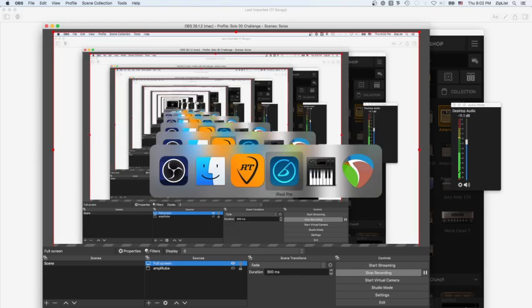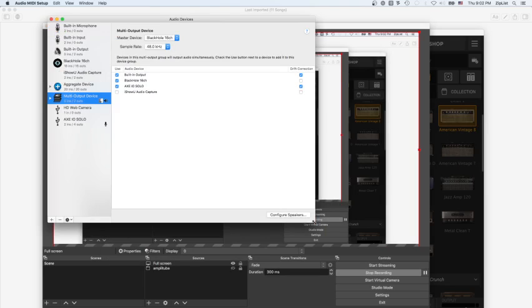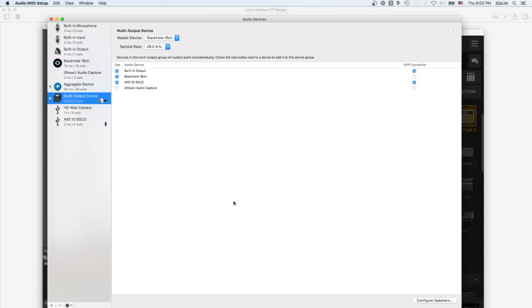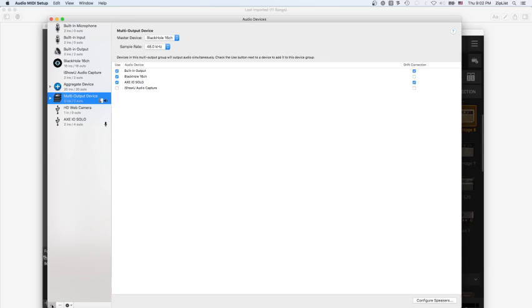Then you open up your Audio MIDI Setup, which is part of your Mac. And then you can see BlackHole audio there. Then you would create a multi-output device. So you would click plus down here, create multi-output device, and it'll make something just like that.